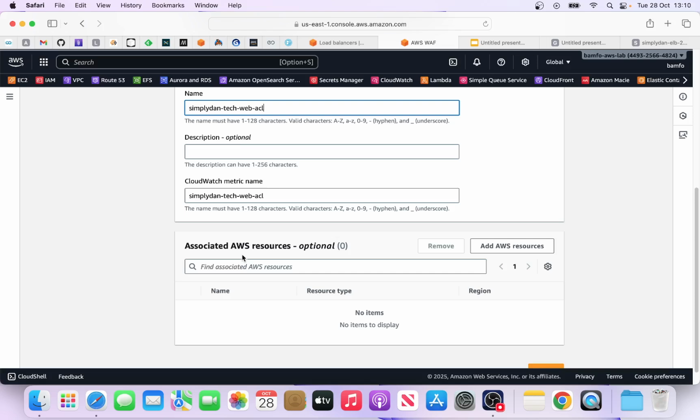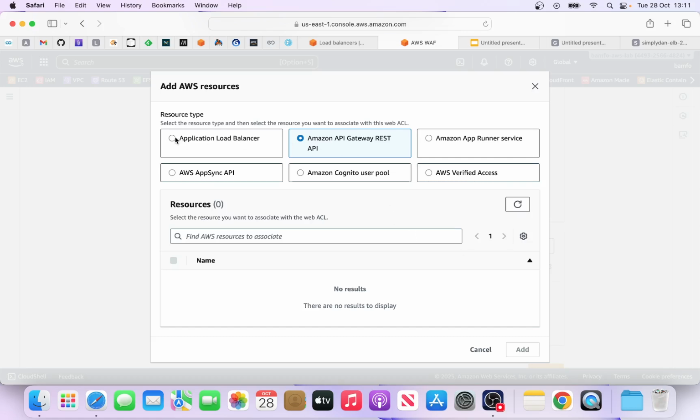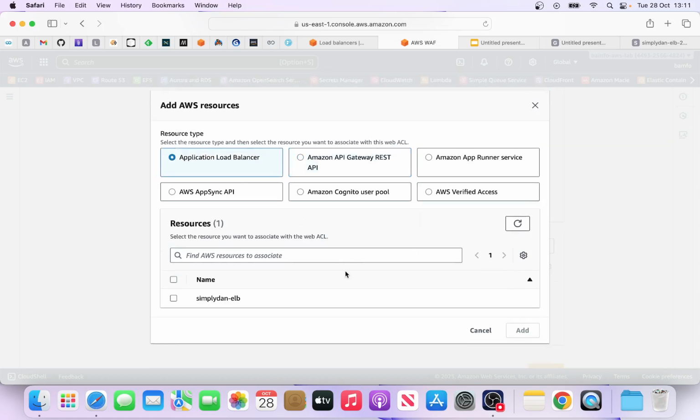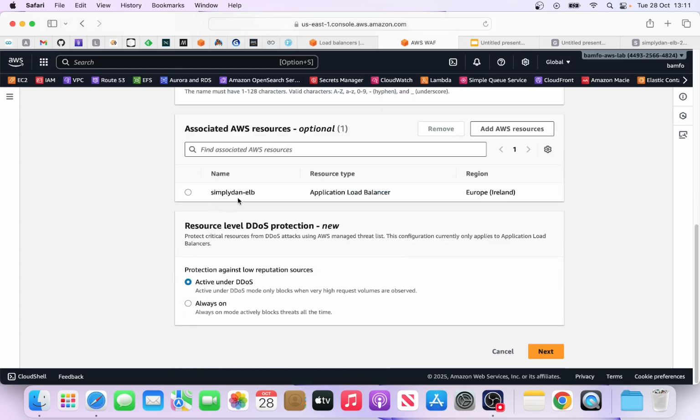Application load balancer. That is what we created. If you are using API, use API. So you go to the resource you want to associate. We are interested in load balancer. Select that. What load balancer? The one we created, simply done ELB, elastic load balancer. Check the box to accept that, and then you add. So we've added our load balancer. Remember, we want to protect against low reputation sources and DDoS. So that one is selected. If you want to keep it always on, yes, you do. So let's use that one.